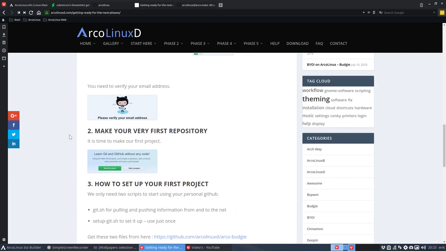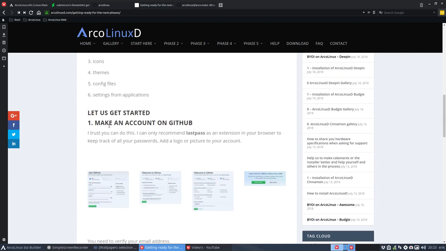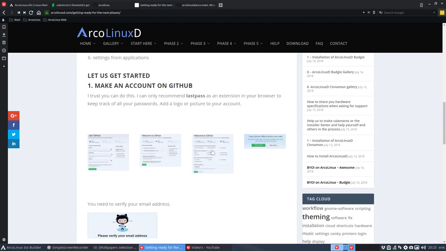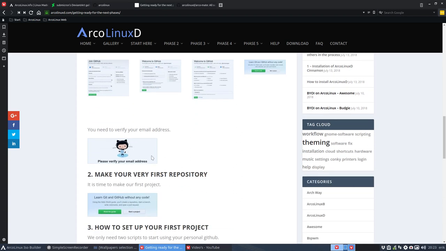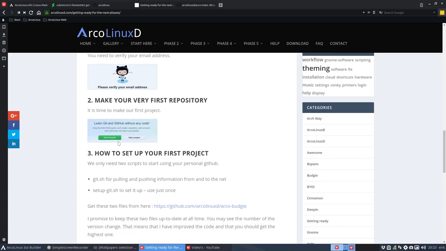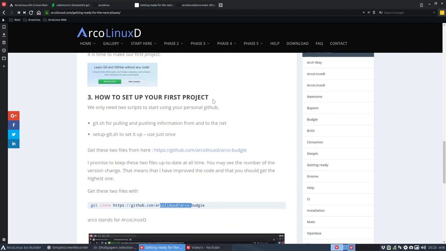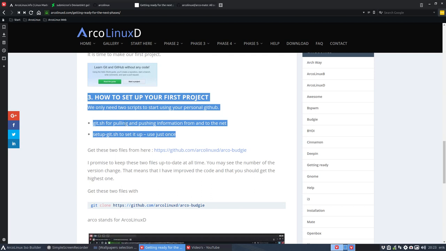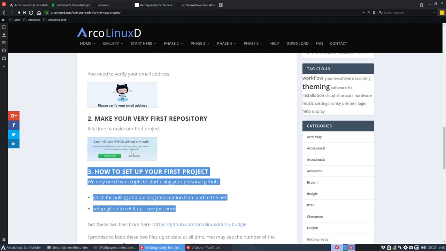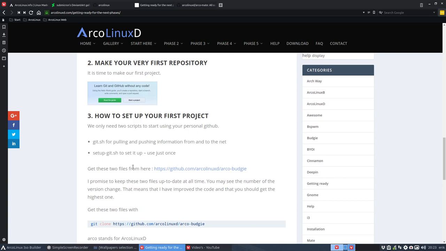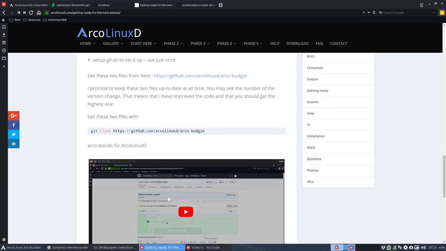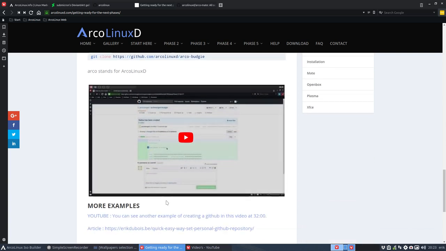And I explain to you how easy and simple it is to make an account on GitHub, with some images to help you. You need to verify your email address, yes, click, and then you have your first repository you can make. How to set up your first project, we will do together. So starting from here, first make an account, log in and all that, and we start from phase three together. Or you can see this video again here.